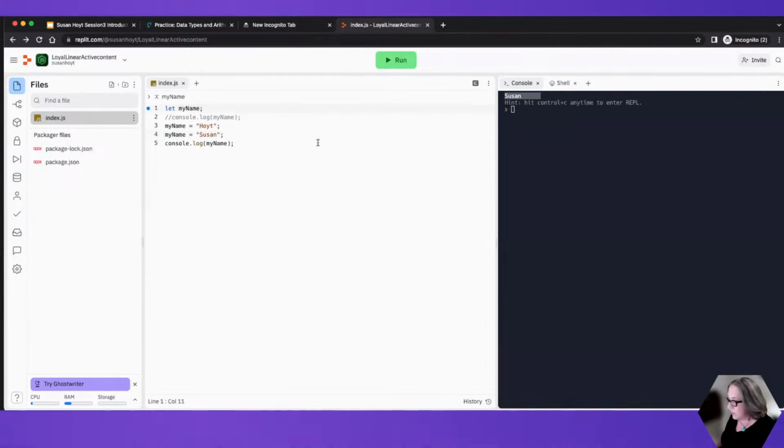Now I could have declared and set it all in one step. Let's do this. That would be declaring and assigning all in one step. So in this case, this was the value of it. If I took this off, guess what it will print first? Leah, and then it printed Susan. It never printed Hoyt because I never had any kind of log in between these. Okay.